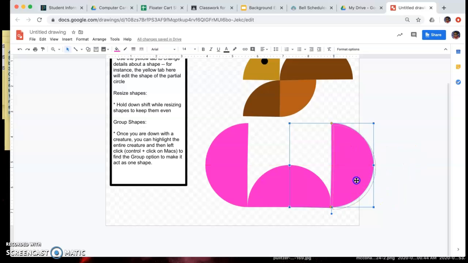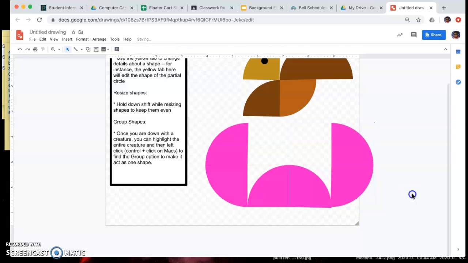Whoops, I moved. Hopefully you guys are on mice. Trackpads are hard to do this with. Keep on moving at the last minute with my trackpad. There we go. Nope, still not even. Oh, I see. There we go.